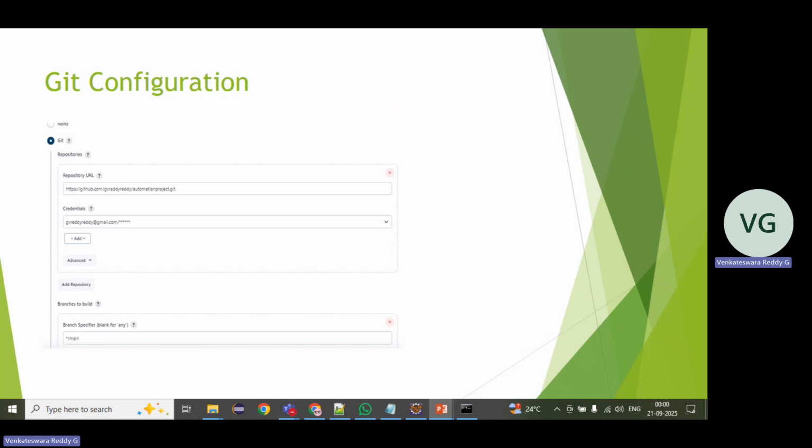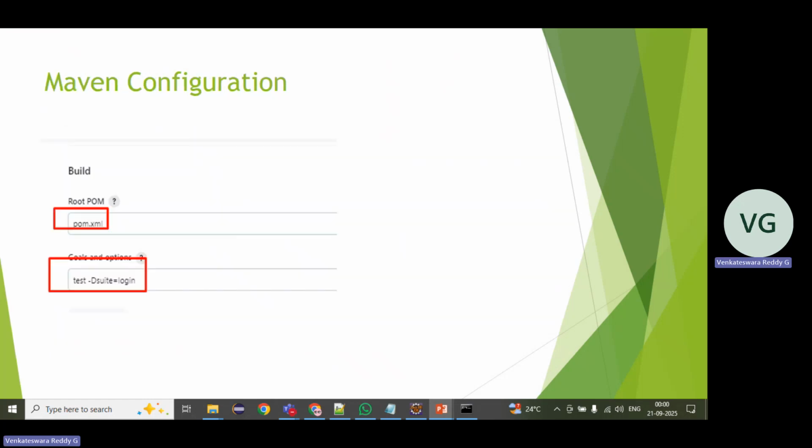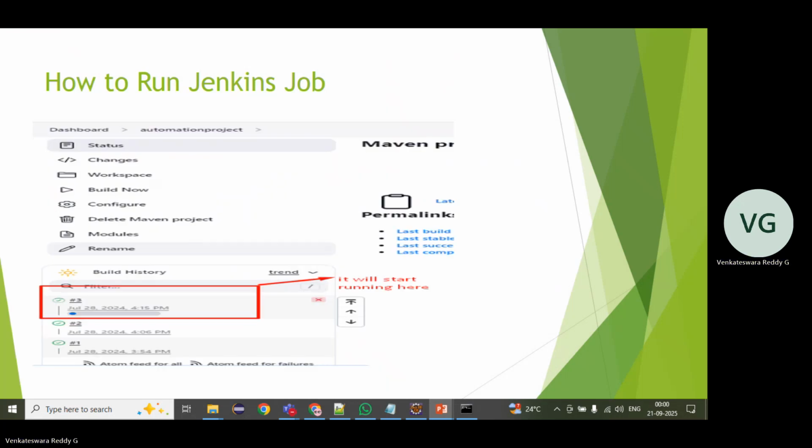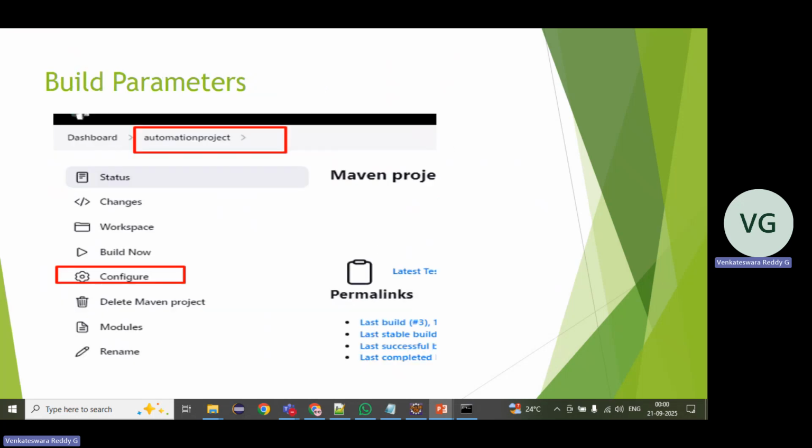Then we have to configure the GitHub repository, then which branch. Then we have to give the root file pom.xml, and then what command we have to give. Then build now. If we don't have parameters, it will show Build Now. If we have parameters, it will show Build with Parameters. Right. If you run multiple times, it will show 1, 2, 3 like that.